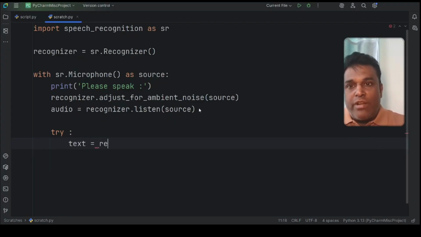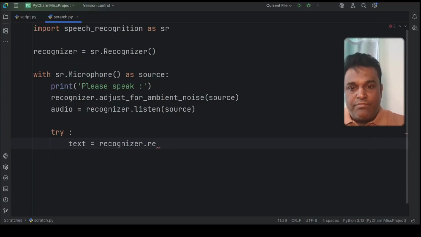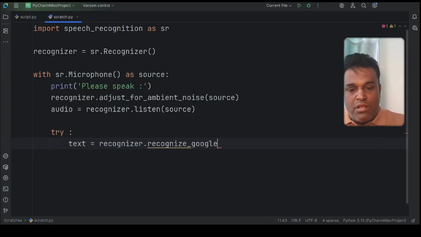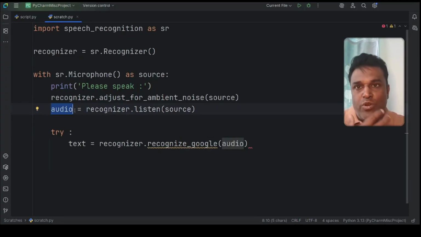I'm going to say recognizer, that object that we created, and then that is recognize underscore google, and just pass that audio. We need to pass that audio that we have, right? So this audio is going to have that speech, and we need to pass it over here.